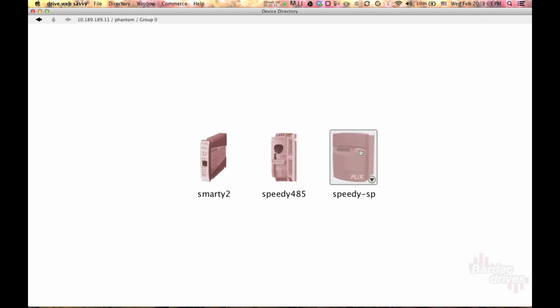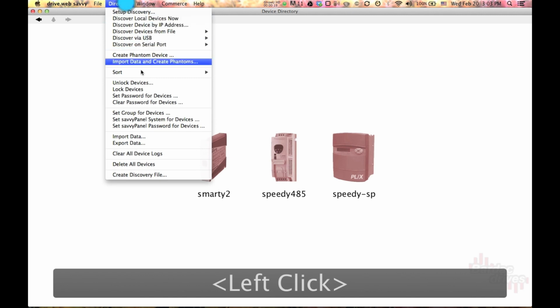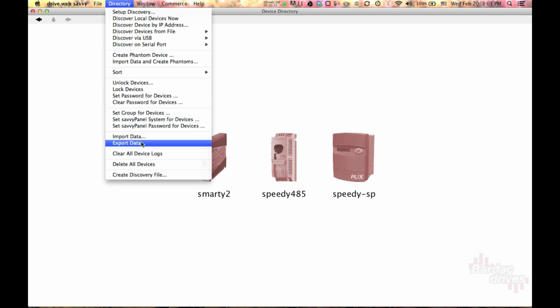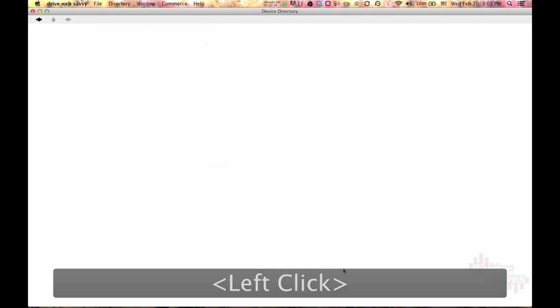If these were your Phantom devices and you were actually programming them though, you might want to export their configuration. So you would go Directory and Export Data. You can then later import that data to a live device or import the data to create Phantoms and work on them again. But now we're going to delete all devices. So this is going to delete the devices from our device directory.